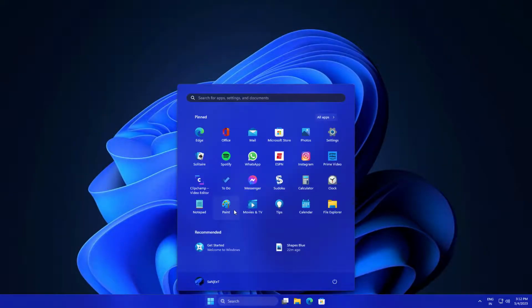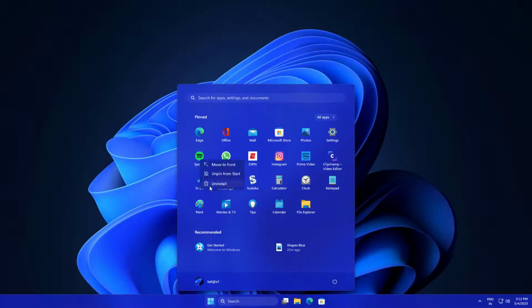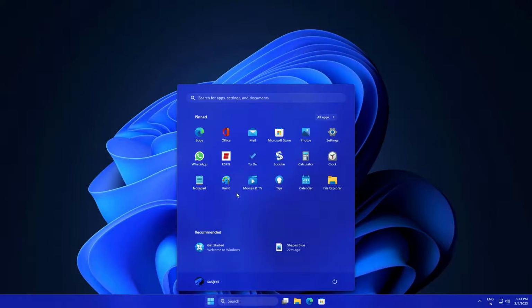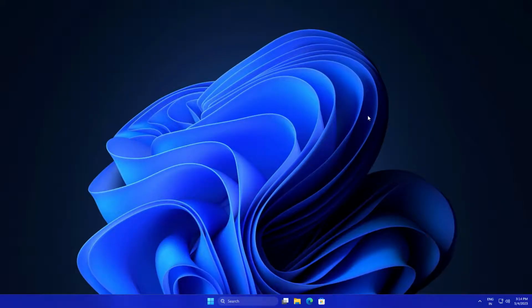Whenever you freshly install Windows 11, you get so many unwanted apps, like Instagram, ESPN, WhatsApp, Spotify. Right-click here and uninstall them. Another is a video editor app. Most people definitely do not use this Clipchamp app. If you are using it, you can keep it, but if you are not, just right-click here and uninstall it.